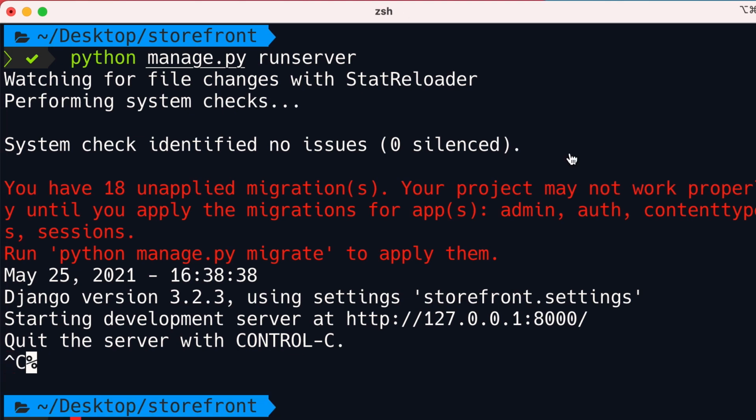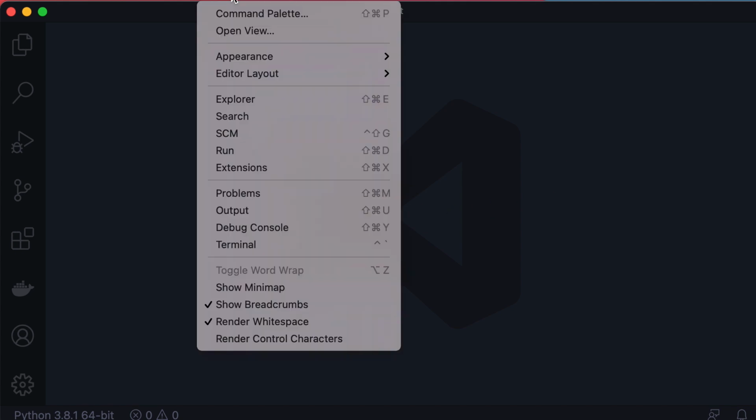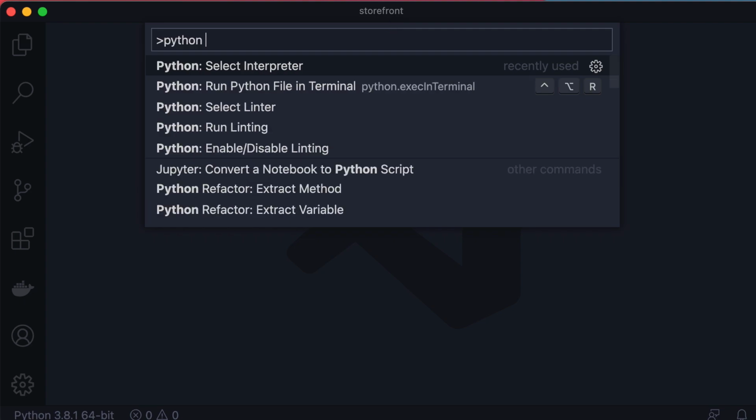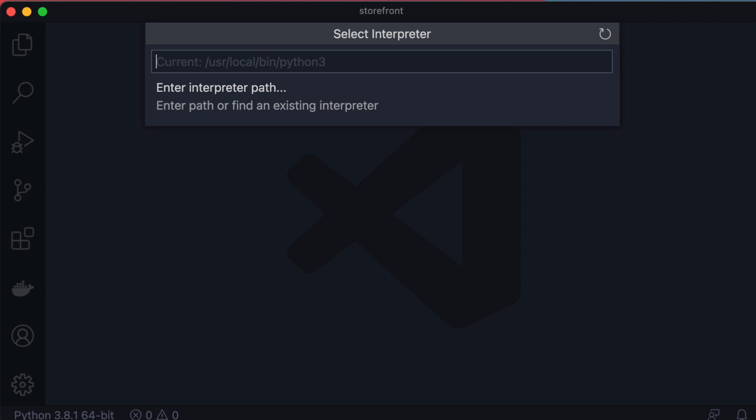Okay. Now back in VS Code, on the top, under the View menu, look, we have this command palette. The shortcut on Mac is Shift, Command, and P. Now here we're going to search for Python interpreter. So currently, VS Code is using this Python interpreter that is installed globally on this machine. We don't want to use this. We want to use the one inside our virtual environment. But how can we find the path to our virtual environment?